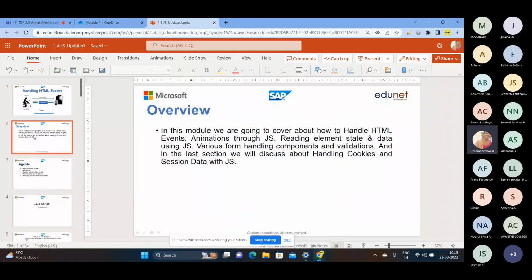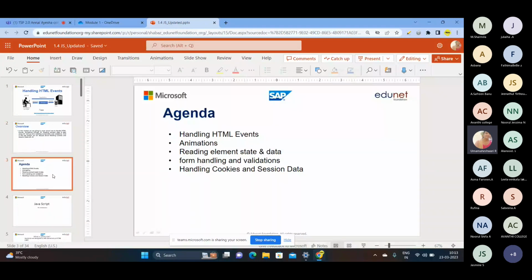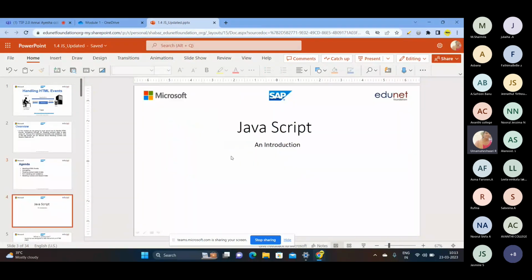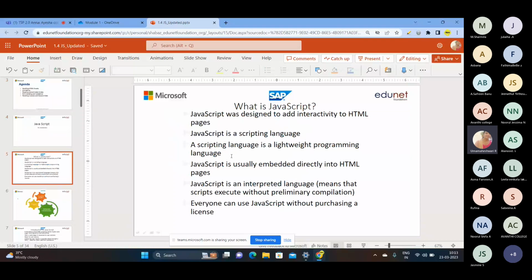So here you can see what are the things we are going to learn. We will learn how to handle HTML events, animations, and how we can read element state and data, form handling and validation, handling cookies and session data. So what is JavaScript? What is it used for? It makes the HTML page more interactive, and this is a scripting language, a client scripting language.